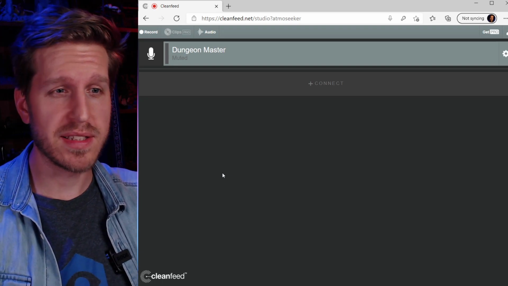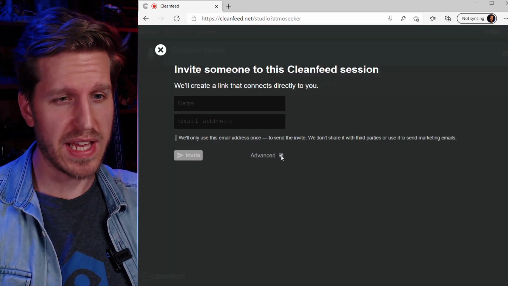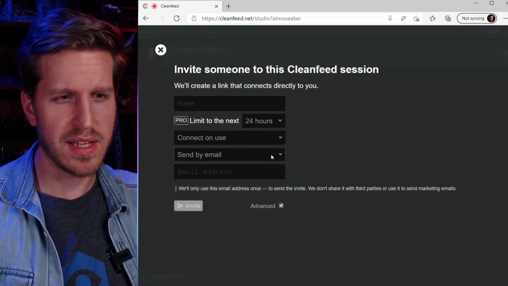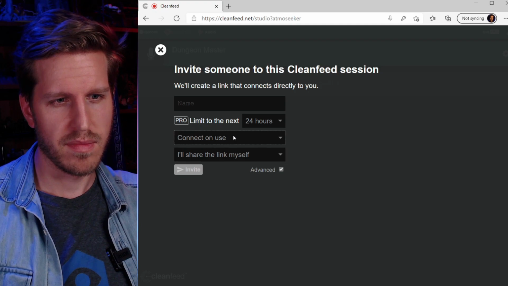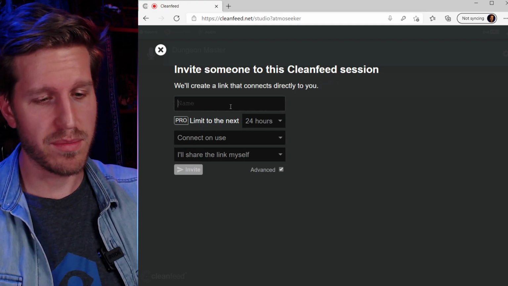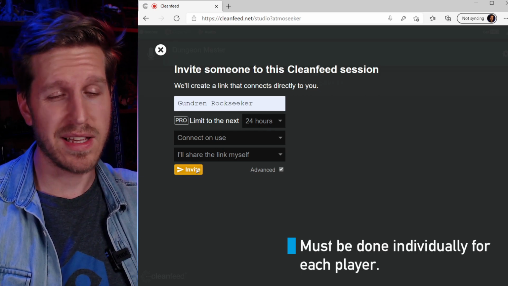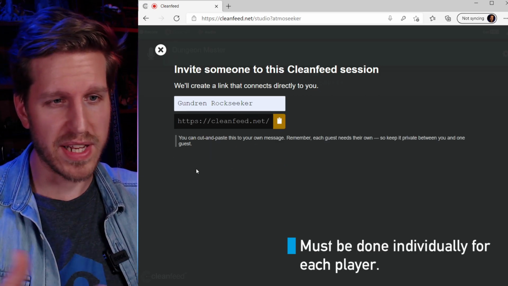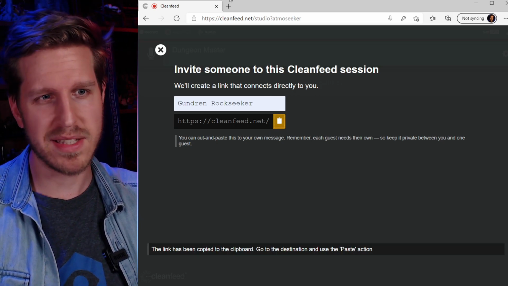To connect the player to the session, just click the connect button, and you want to hit this advanced checkbox here. That'll allow you to share a link yourself. And you can put whatever name in here. We're just going to use Gundren for now, and then hit invite. That'll generate a random link that'll be good for 24 hours. Hit copy and then message it to your friend.